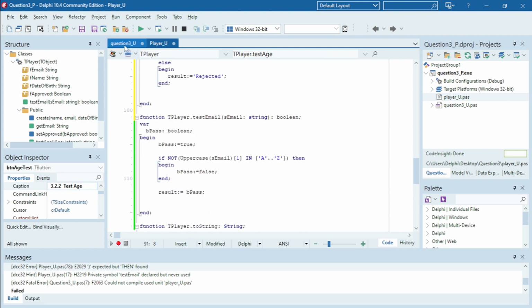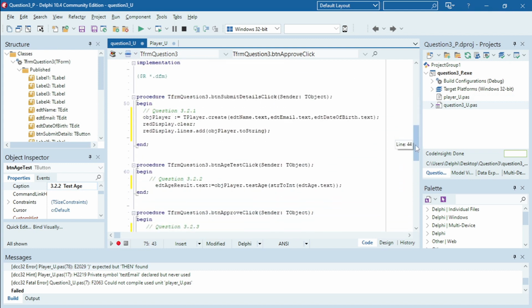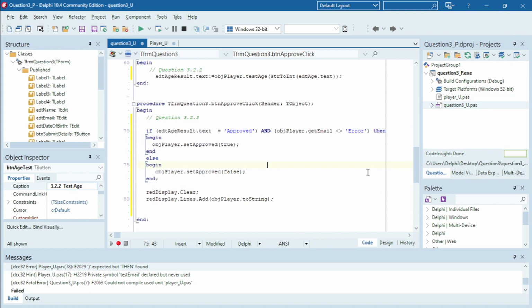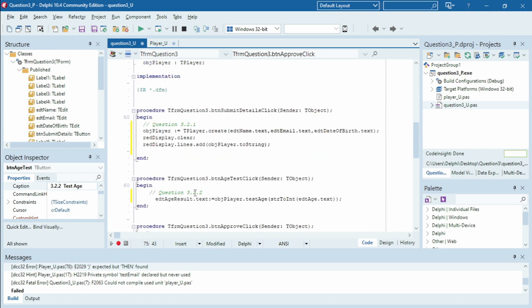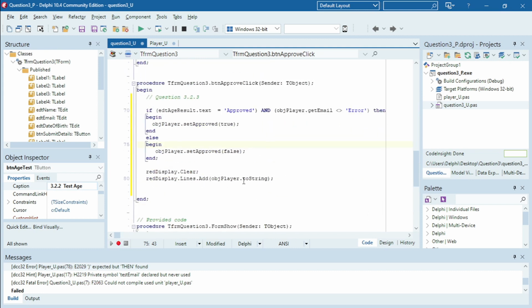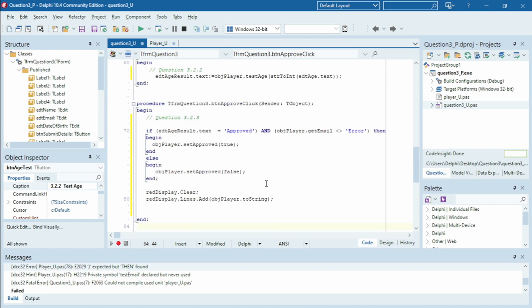Okay, and then with question 3.2, we basically called all our methods that we coded in the class unit. How do we call a method? We call it by the object name, then a dot, and then you select the method that you want to call. If it's a function, you must assign that result back to something next to it. Okay. If it's a procedure, you can just call it and it will be executed for you.